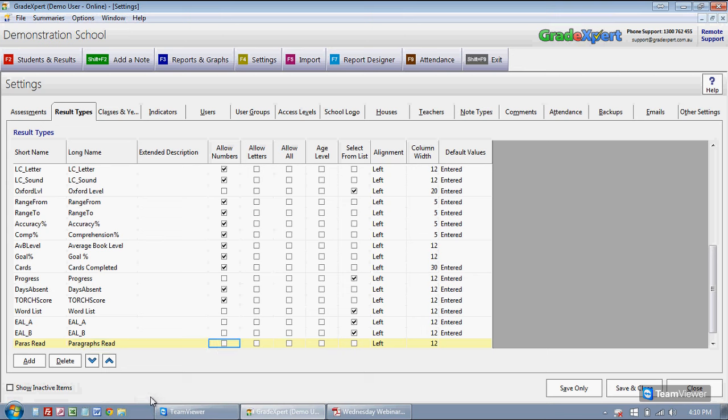How that happens, the checkboxes alongside the name of the result type let us specify the type of information we're allowing to go in. So all we need to do is click the Allow Numbers option. What we're allowed to put in, we can use the last column that says Default Values to put in values that we've asked teachers, or we're going to ask teachers to put in.